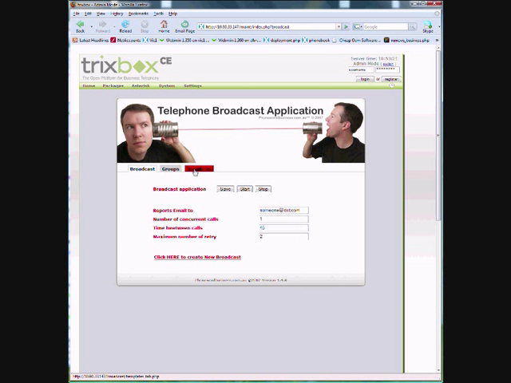So first thing, the initial setup here. This report is where, after it's done a broadcast, it will email you a report of how many people have successfully listened to your voice message. It's a very basic report. So that's the address that it will email that report to.